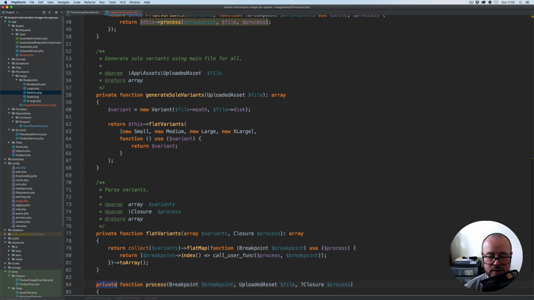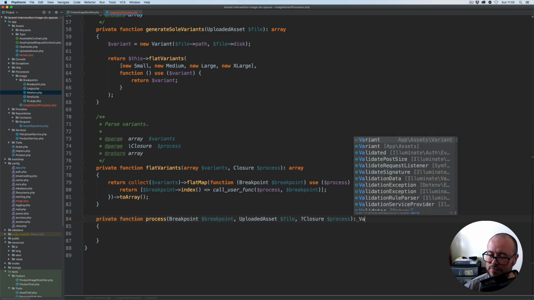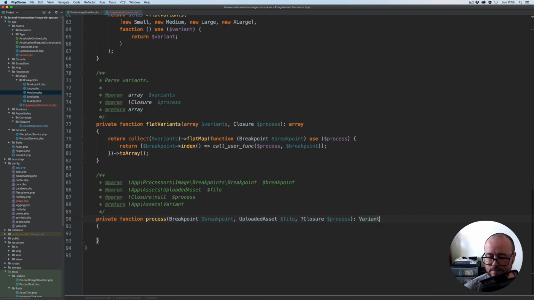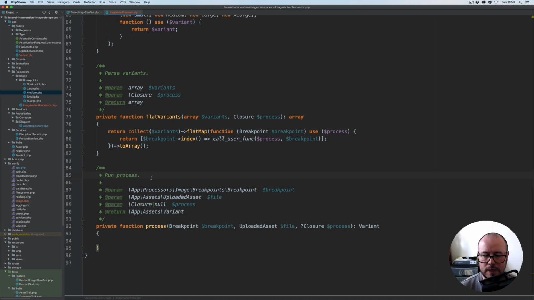So that's flat variants. Now we obviously need to also have this process method. So add this method stub as well. And here on this process, we are going to return an instance of the variant. And we're going to say run process. And let me explain what's actually going to be happening here.